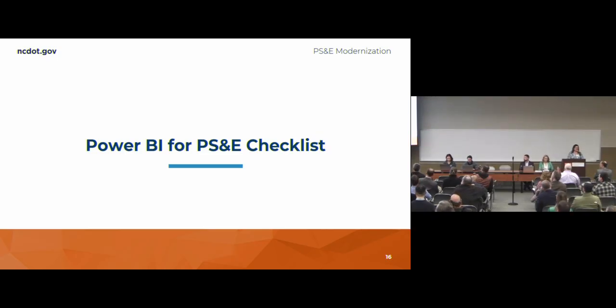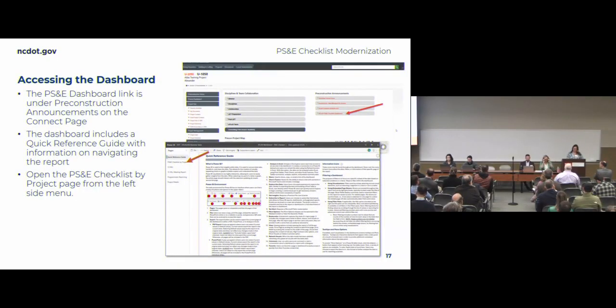So now, this is where you get the payoff for doing something different. Instead of going into SharePoint and loading your files, you can be loading it through Atlas and hitting that save button. Now you get the report. Because of that data governance, of the consistent file naming, file location, and tagging, you can get this Power BI dashboard. So the dashboard link is under pre-construction announcements on the Connect page.